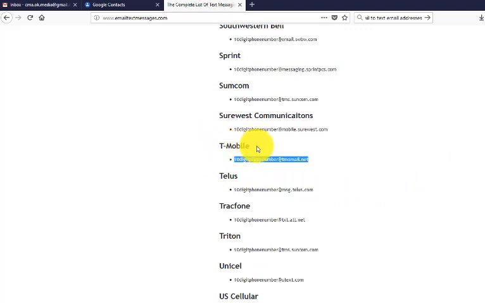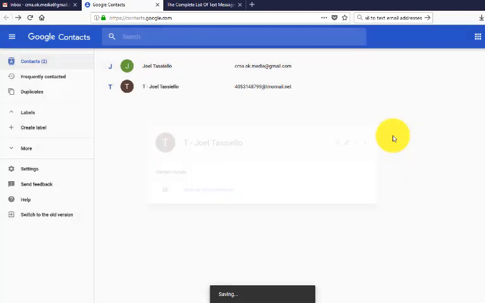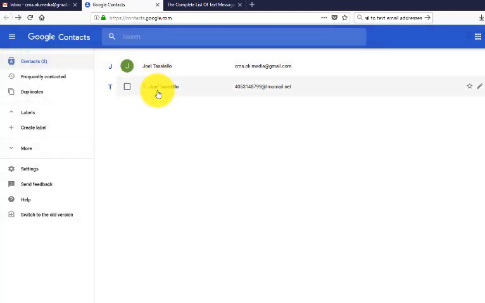My particular phone is on T-Mobile service, and so you can see it's the 10-digit phone number at tmomail.net. So when I go back to my contacts list, I'm using a T in front to differentiate between my regular email address that you see up here and the email address I'm going to use for my cell phone right here. So this would be the cell phone number at tmomail.net, and then click save. So now I have two completely different email addresses for the same person. One of them is going directly to a traditional email address. The other one is going to show up as a text message on my phone.